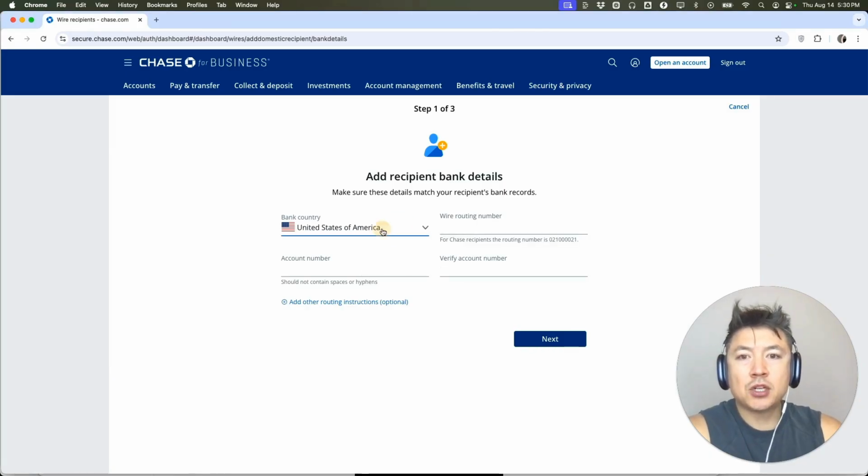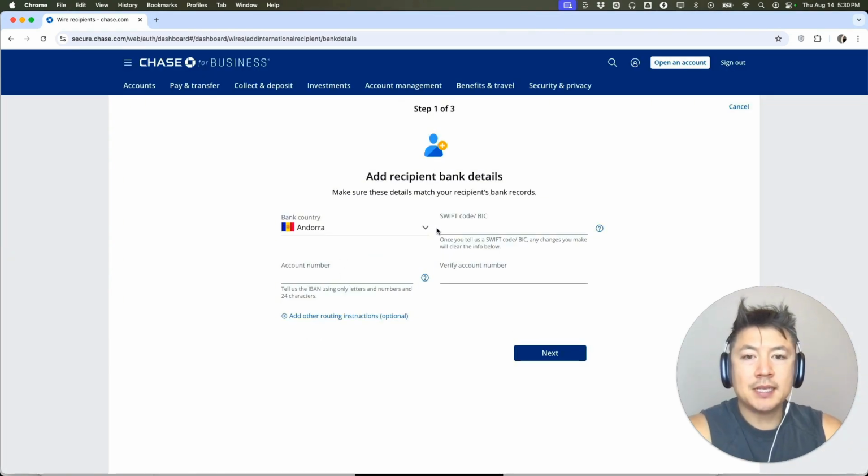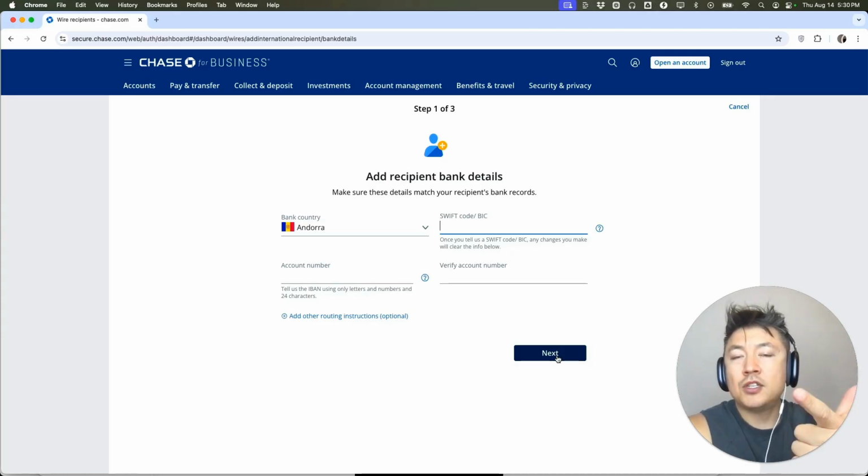If it's an international wire transfer, be sure to choose the correct country. After you've chosen the country, it's going to be basically the same thing. Instead of a routing number, it's going to be the SWIFT code or BIC, account number, and account number. After you click on next, Chase is going to ask you to send a text message to your cell phone. Once you get that code, you're going to enter it into your Chase verification. After that, you're going to go ahead and enter their name and their address and confirm that you want to add them as a wire transfer recipient.